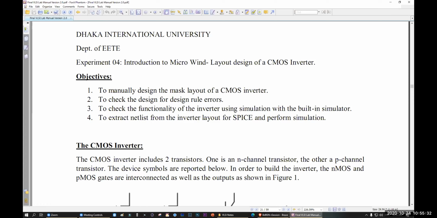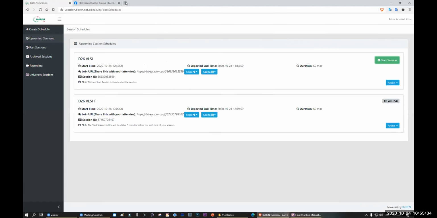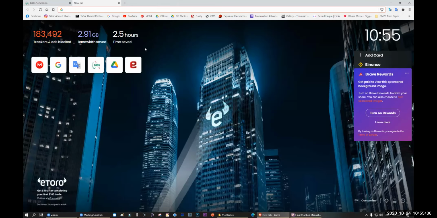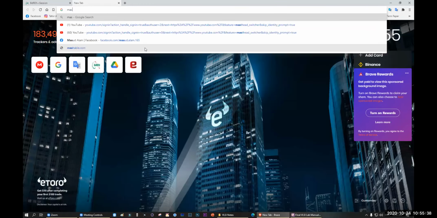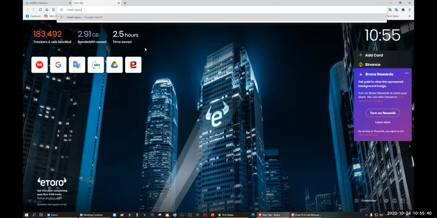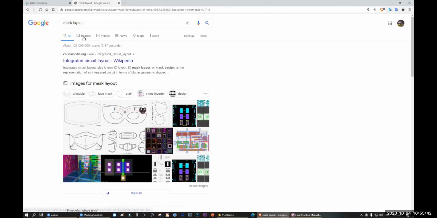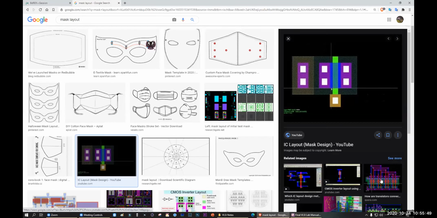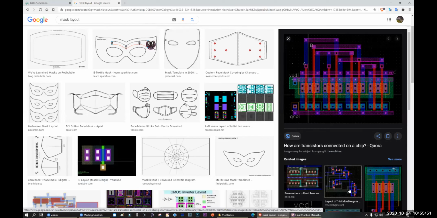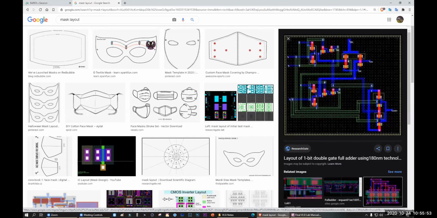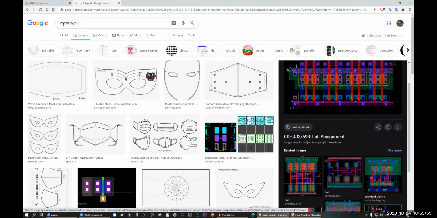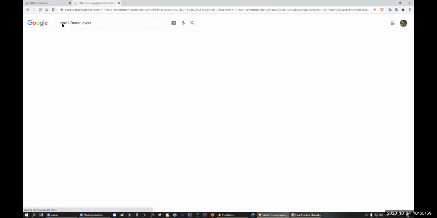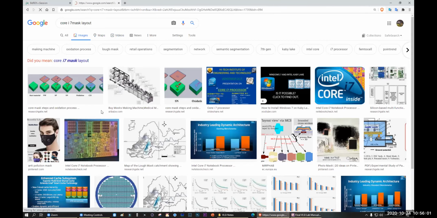What is layout actually? Let's go to Google and see what is layout. Mask layout. Okay, not this mask. Mask layouts are these. These are the mask layout. Can you see that layout? What are these actually? Okay, let's write Core i7 mask layout.